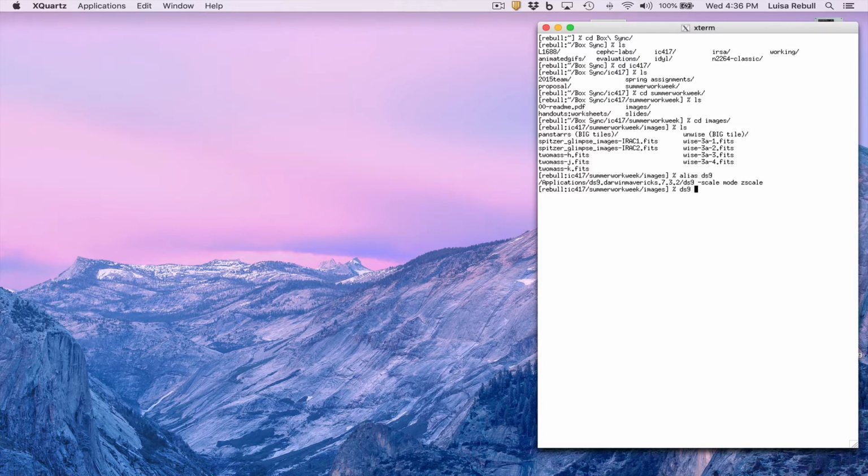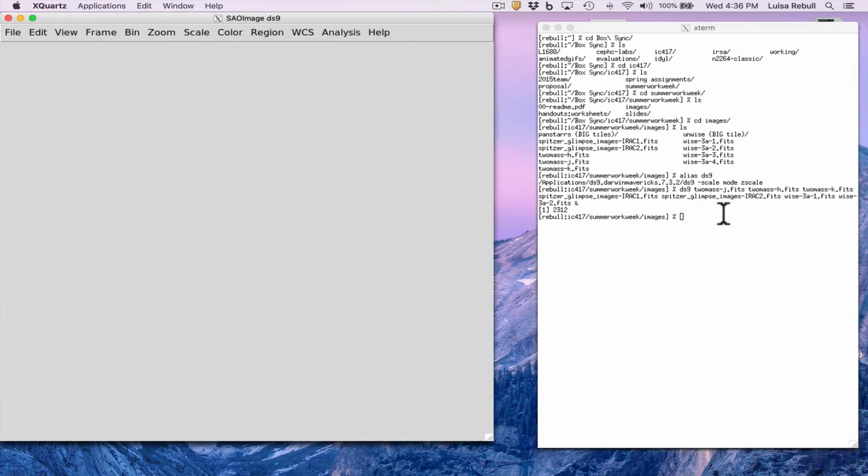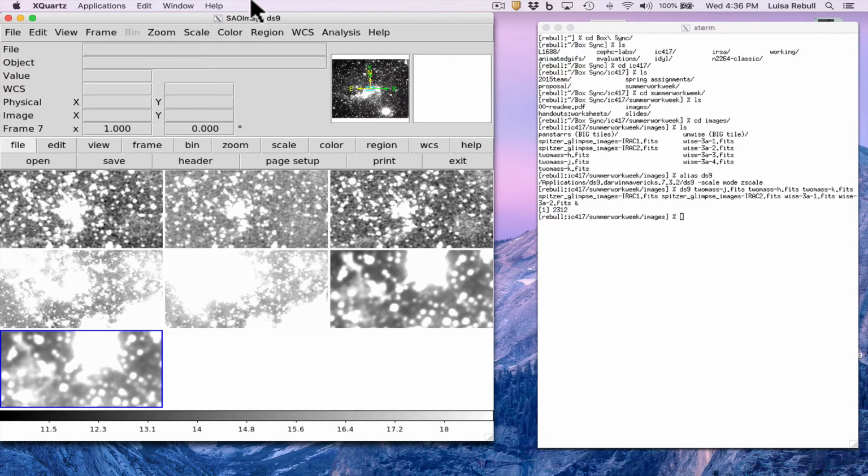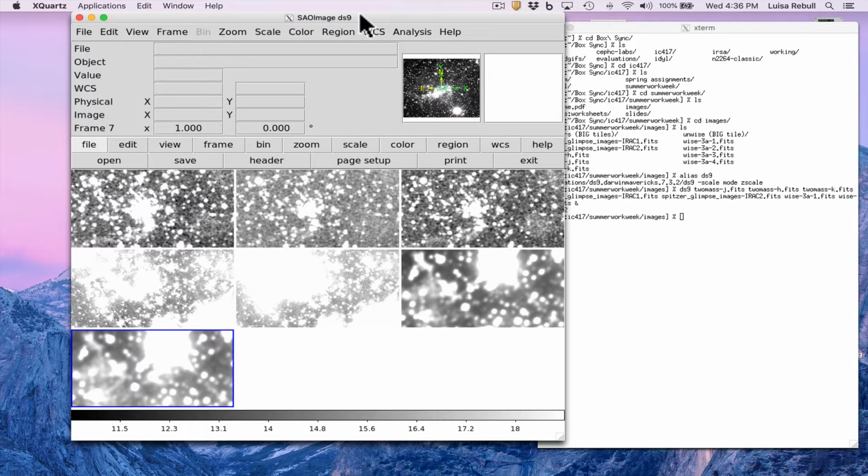So ds9, now I'm going to load them in wavelength order, which is not alphabetical order. So I'm going to do 2MASS J, 2MASS H, 2MASS K, and then I want to do Spitzer GLIMPSE IRAC 1, Spitzer GLIMPSE IRAC 2, and WISE 1 and WISE 2. I'm not going to do all the rest of it, just in the interest of time. So there it is. It's loading it all in.